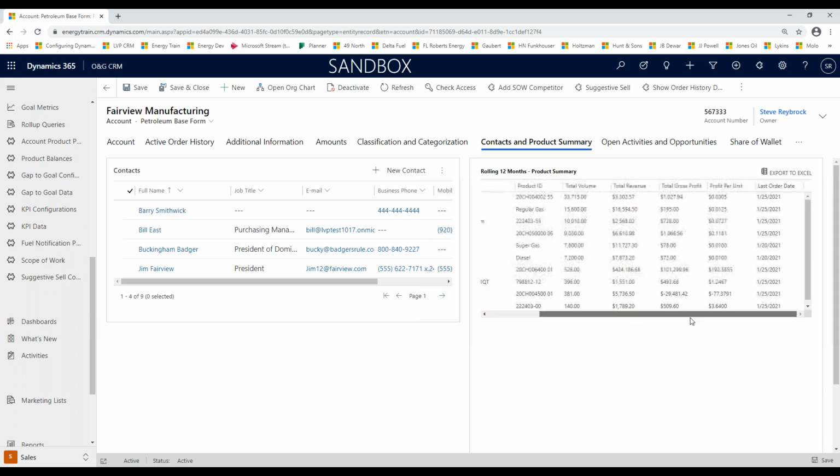We also show things on here like revenue, gross profit, how much you're making per unit, typically, which is per gallon, and when the last time this customer ordered this specific product. You can also get into the detail if you want. There's a couple of ways to do that. I'll just show you one.